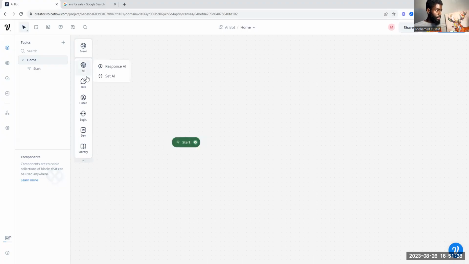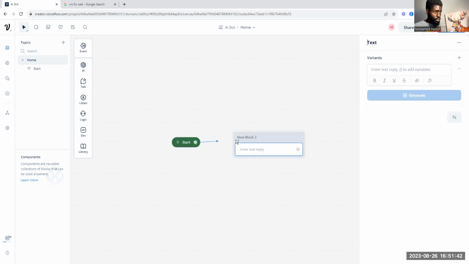You go to the start tab. The first thing you're going to do is create an intro. When somebody first comes to your chatbot, what is it going to tell them? It's going to simply say hello. I'll say, welcome to Sold by AI. Sold by AI is my company name, right?